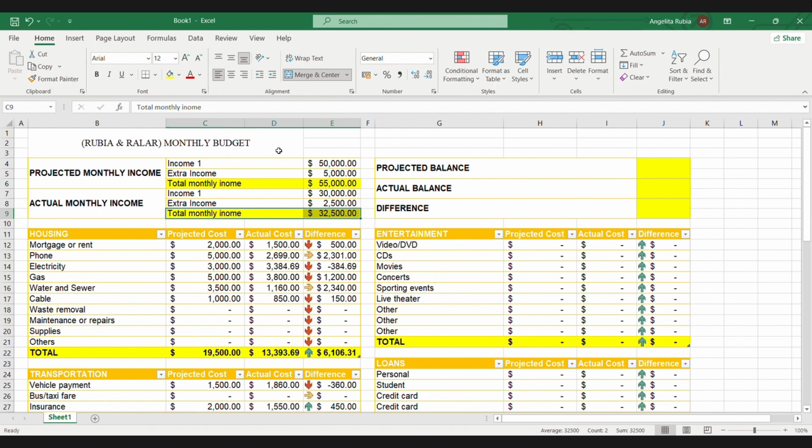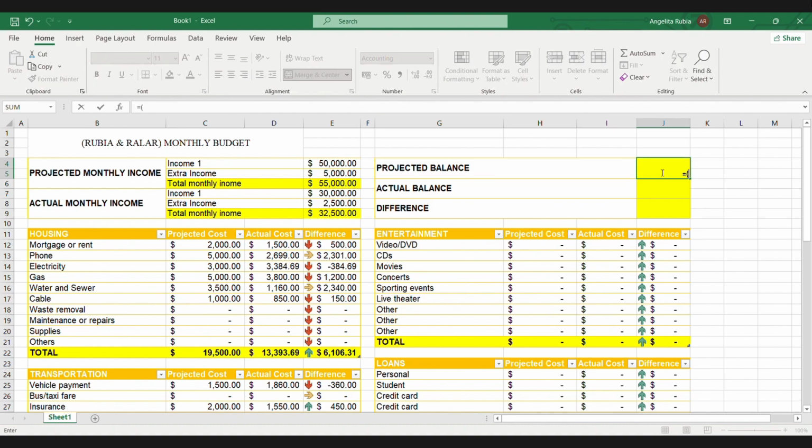Let's move on to the actual balance. So here it is the same process as projected balance. You will calculate the total actual monthly income minus the total actual cost, and it is the same process as before.